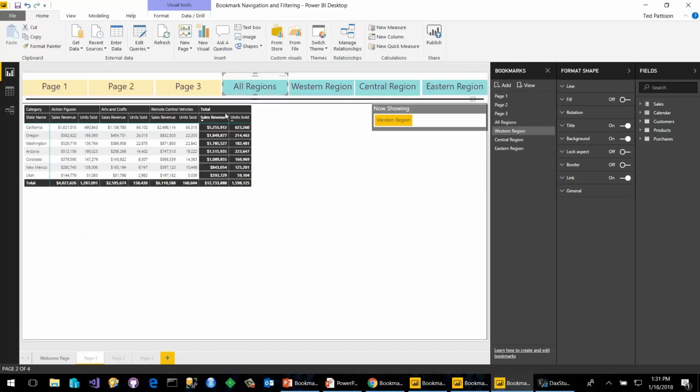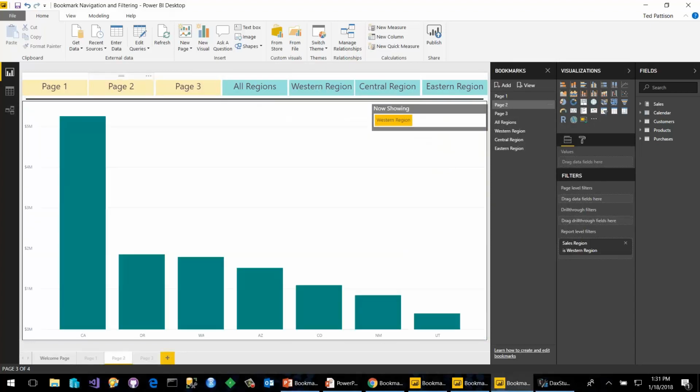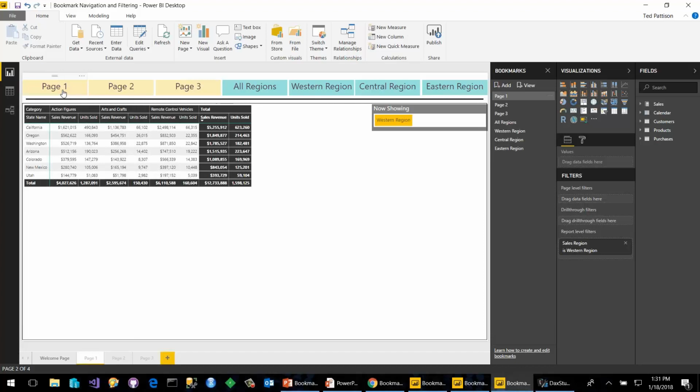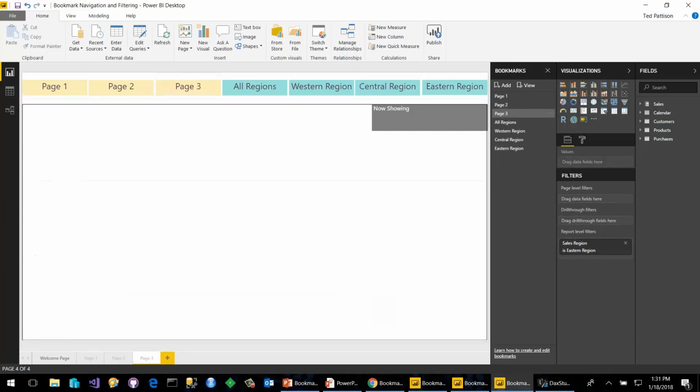Now, here's this thing that we want to get. Let's say I navigate to page 3. And so the filter has been set for the Western region inside here. And if I go to page 2, Western region is still set. If I go to page 1, Western region is still set. Let's go to the Eastern region now. And I have page 1, I have page 2, and I have page 3.